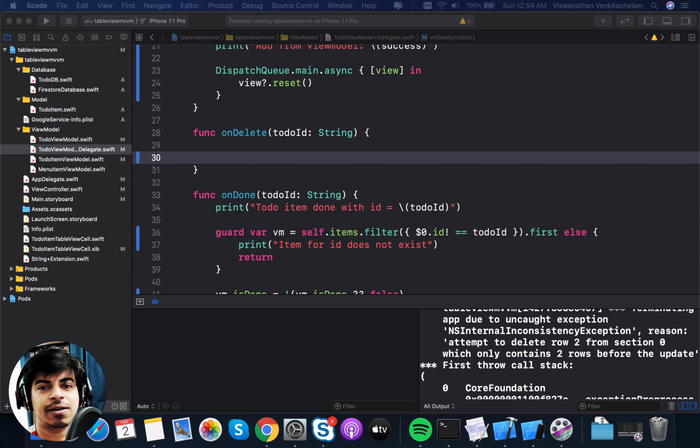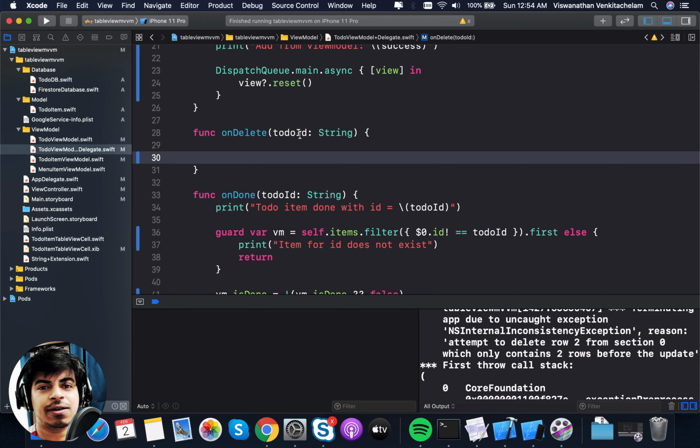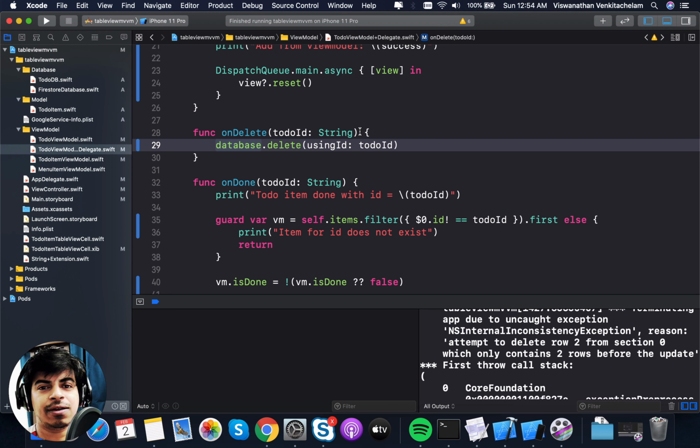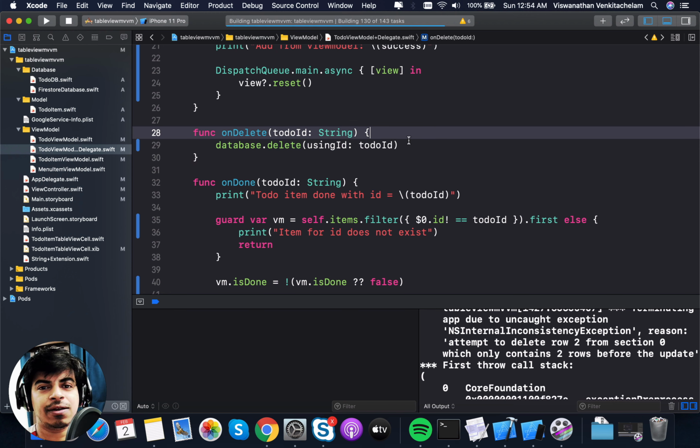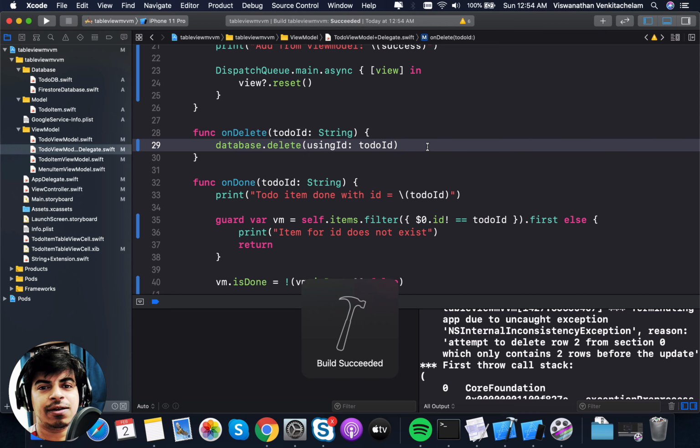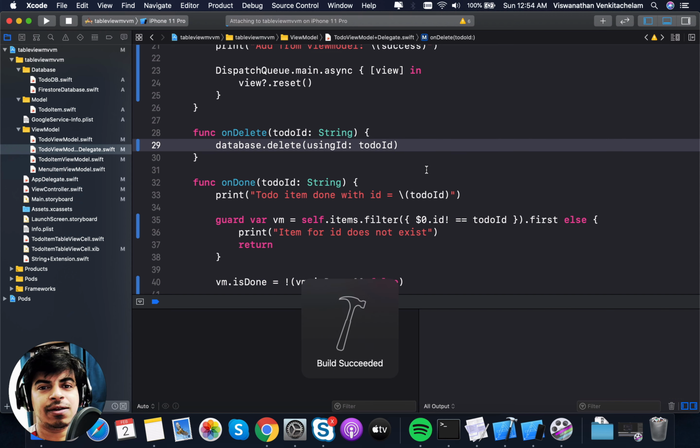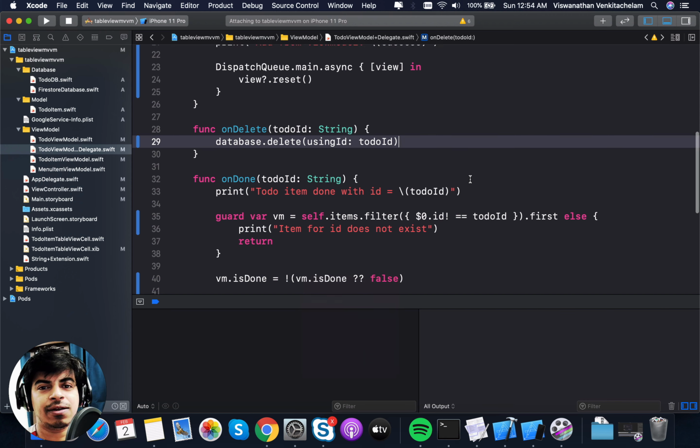We just need to delete it based on the ID. So we already have the ID here. All that we need to do is database dot delete, pass the to do ID. That's enough, I guess. This is going to do whatever we need to. One simple line of code. It's going to delete from the server, and then there's one more thing we need to do.